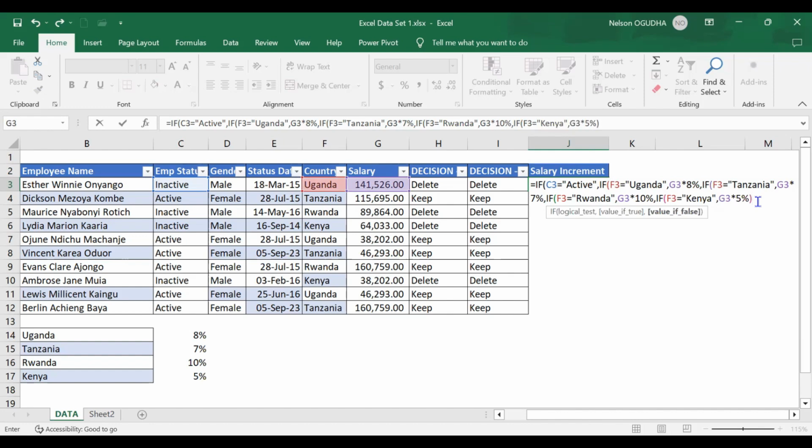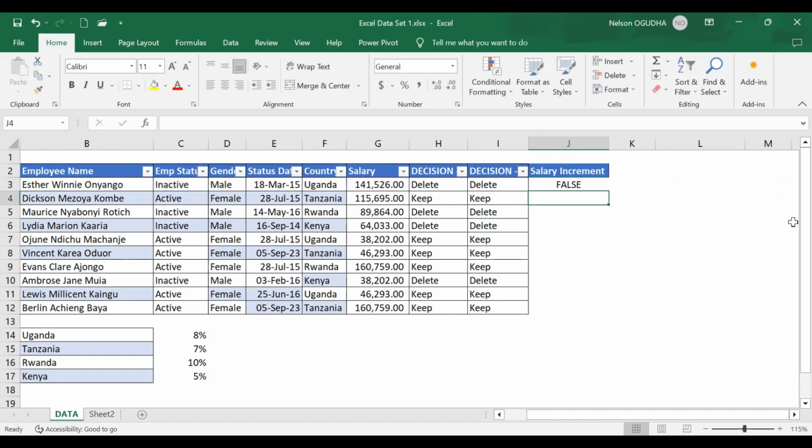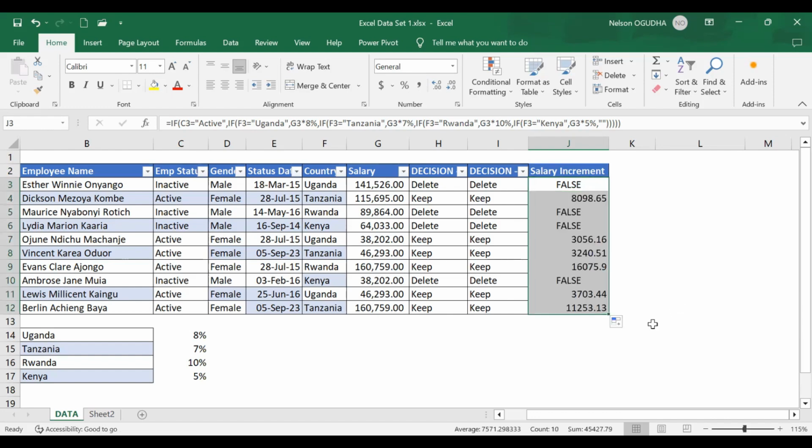Now, if it is false, that is not Kenya, then we just leave the space blank. So writing a blank in a formula is just double quotation marks without any space in between. Now we'll close with the number of brackets, just by defining the colors that you have in there, we can actually close. So it is false because the person here is not active, so the return is false. We didn't define the false, but it comes automatically. So if you drag that down, we see whatever has changed in terms of salaries that have come up. So that is nested IF, meaning you're writing more than one IF.